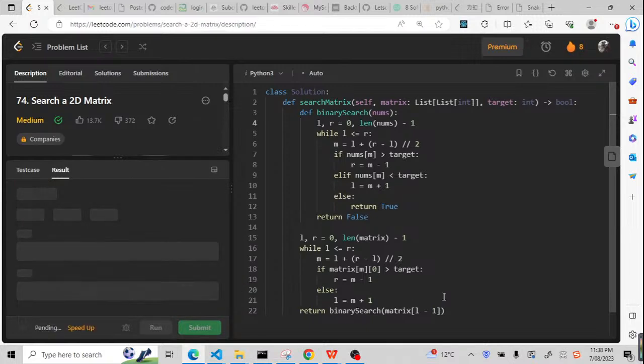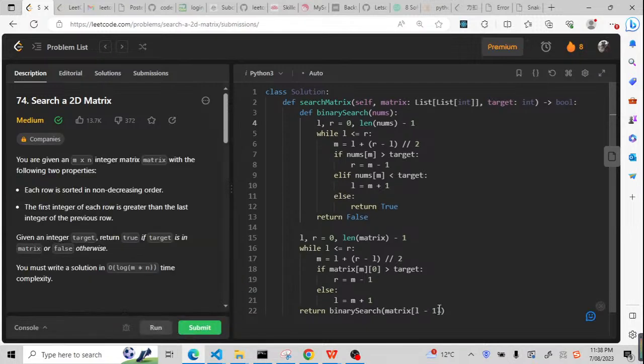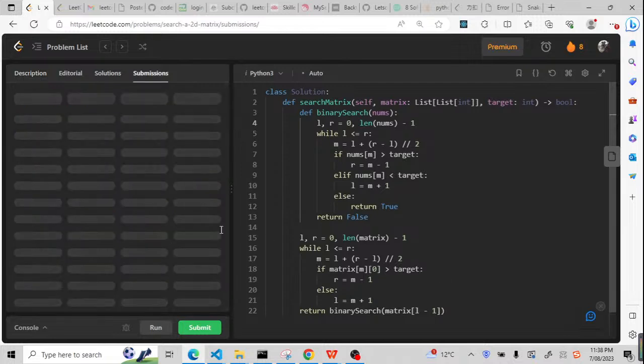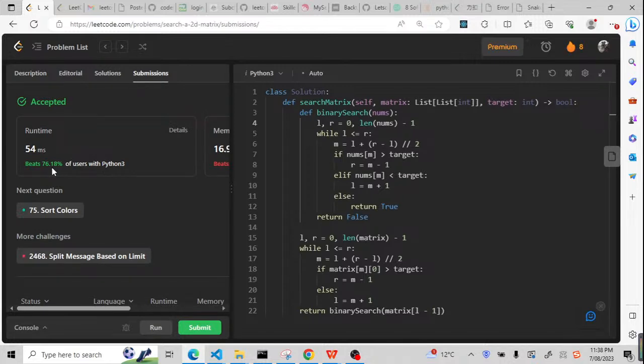Now let me submit it to check if it really works. Yeah, here I mean L minus 1 or R, it's the same. As you can see, it really works and it's pretty fast.